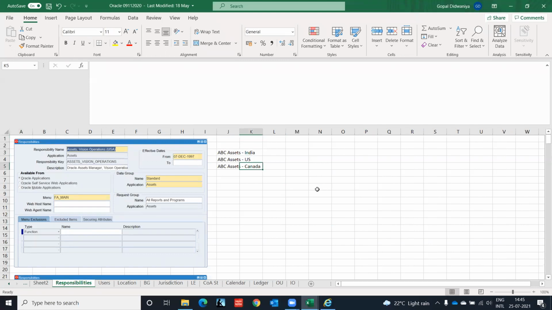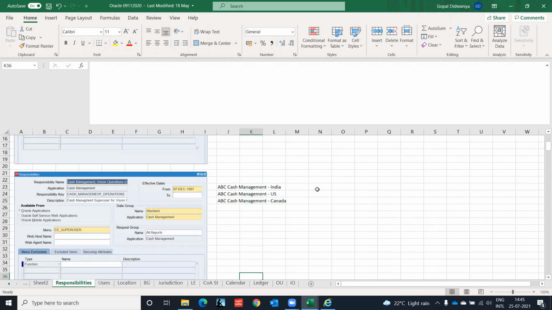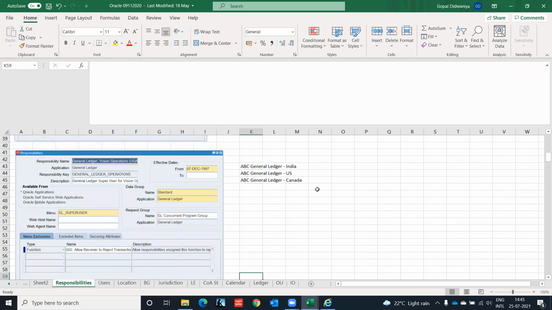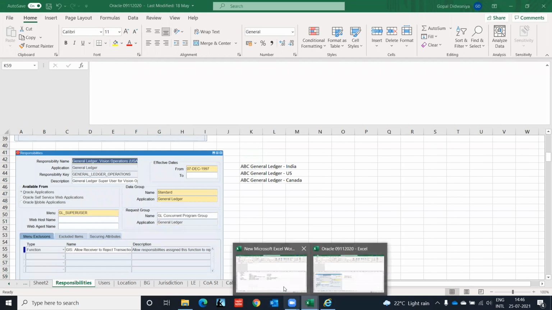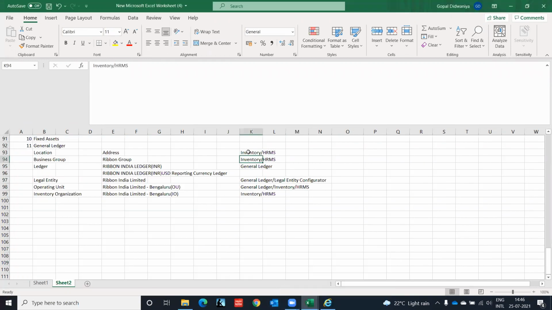I have already taken the screenshots for these responsibilities somewhere. As per our Excel, we require inventory, HRMS, general ledger, and legal entity configurator. Legal entity configurator is optional. So we are going to create inventory, HRMS, and general ledger. These three responsibilities we create, assign to ourselves, and then start configuration.